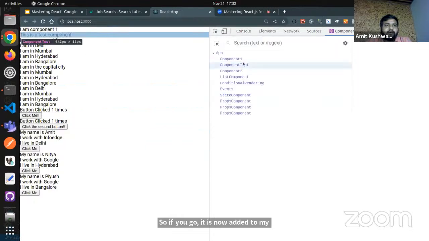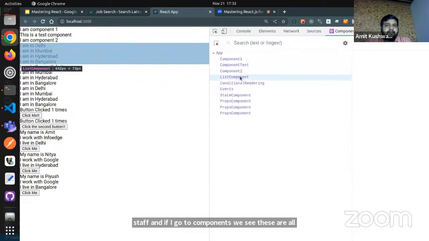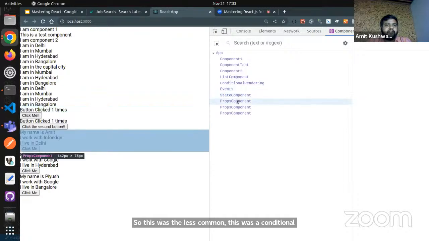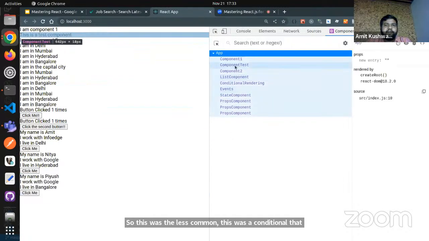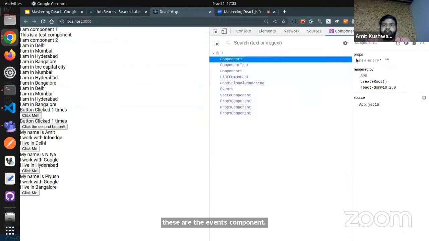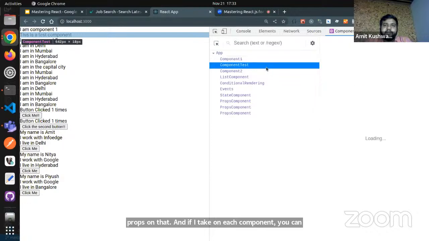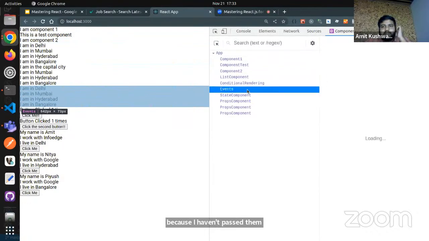you can see these are all the multiple components which are present here. This was the list component, this was the conditional rendering component, these are the events components, this is the state component, these three are the props components. And if I click on each component, you can see there are no current props for this particular one because I haven't passed them. Similarly for this, there are no props, there are no props, there are no props.